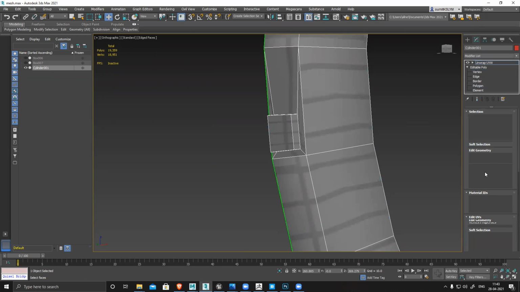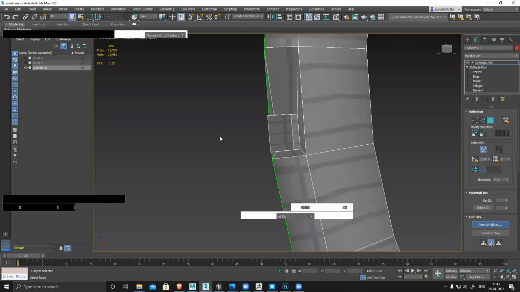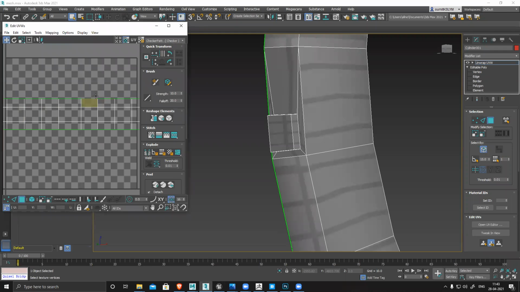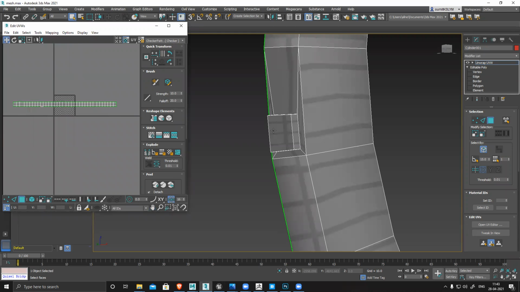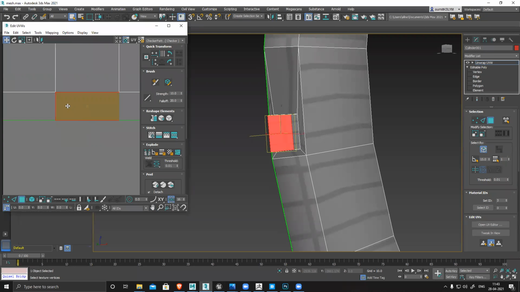Now go to UV editor, and check where it is here. So only thing, make sure.